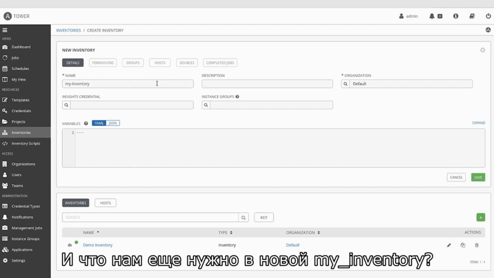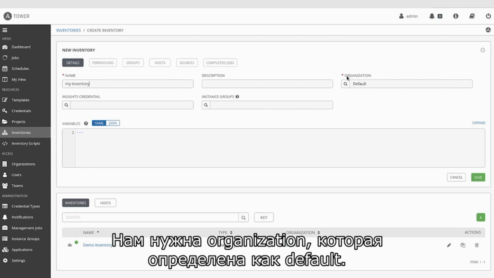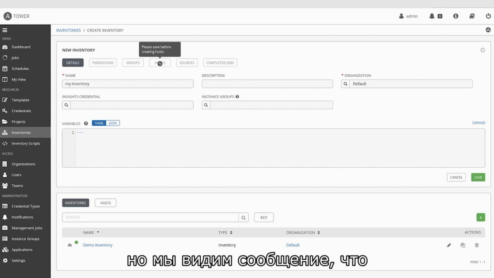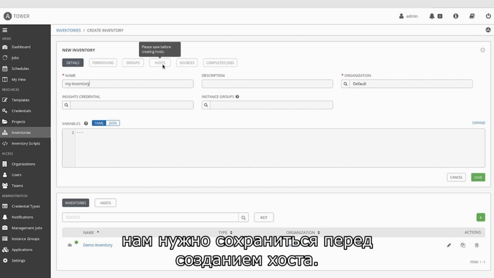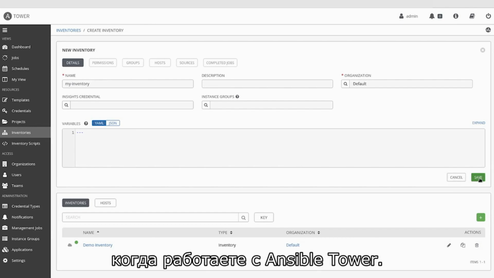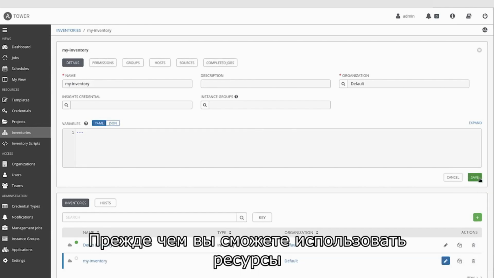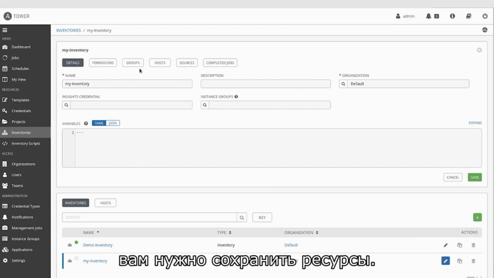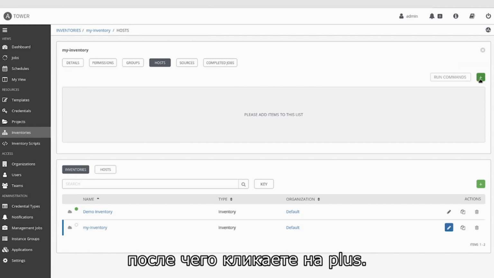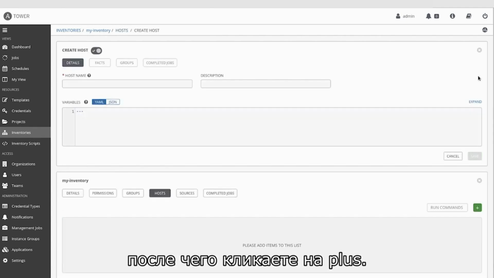And in this my inventory, what else do we need? We need an organization which is set by default. That is okay. We need to put hosts in there, but hey, this is telling us we need to save before creating host. That's something you need to get used to when working with Ansible Tower. Before you can actually use the resources, you need to save the resources. And then you click on the hosts, and then you can click your plus.